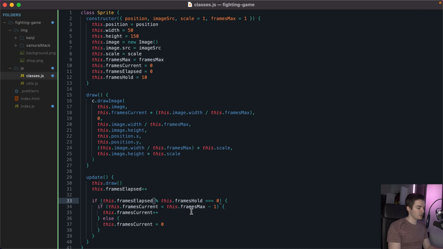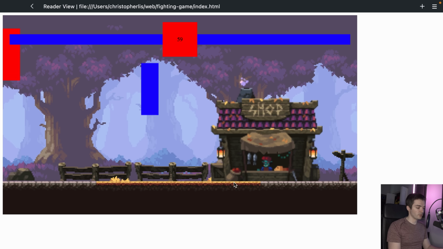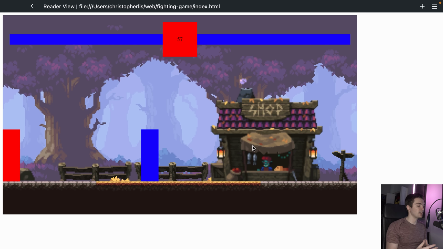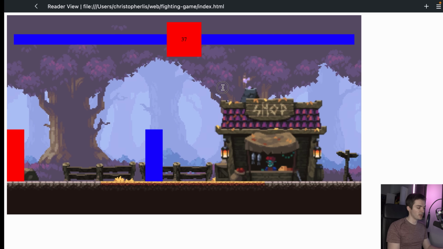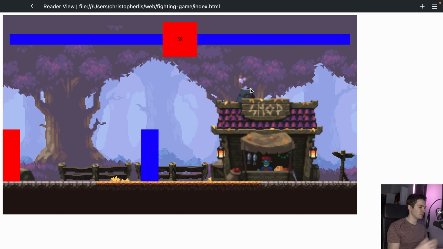So if we go ahead and save this, and then refresh, you're going to see just by adding that in, our animation is way slowed down, and this looks way more realistic in regards to a shop animation. And you can always change the speed of this by changing your frames hold value right here. The lower it is, the faster it's going to go, so if I change frames hold to 5, save and refresh, you can see that looks even better than before.